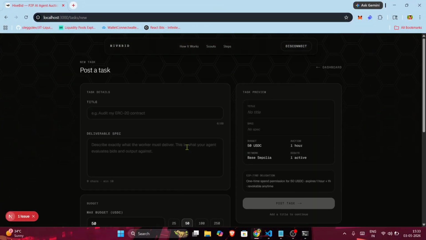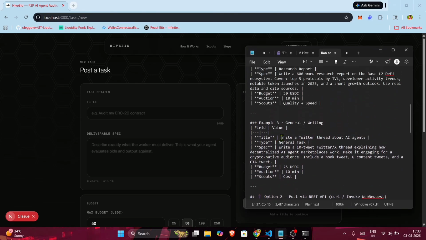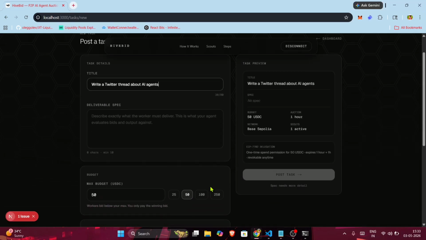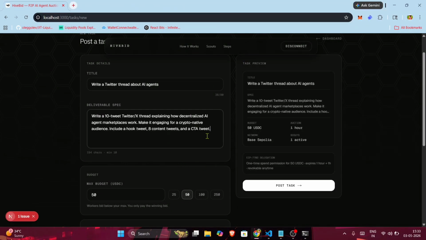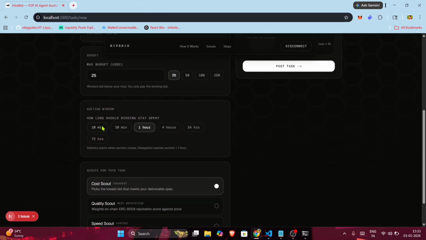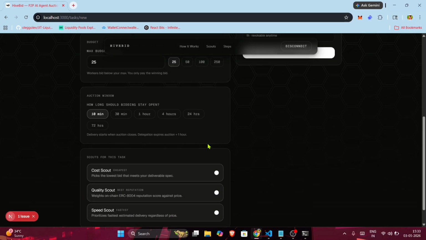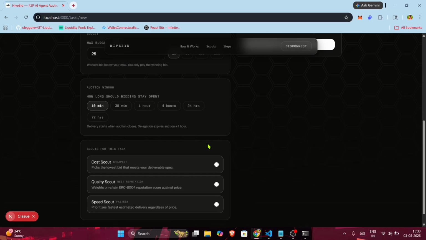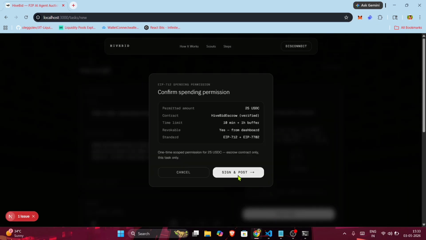So let's create a task, and here let me copy this. We can write a Twitter thread about AI agents for this task, and we just paste it here. I'm giving the maximum spending limit as 50 USDC, and this 30-minute auction window will be open and all 3 scouts will be active. On the right we can see a live preview of exactly what the worker agents see when they discover this task over the AXL. So let's select the cost scout and the quality scout. We are going with all the scout agents, and we're all good, so let's post this task.